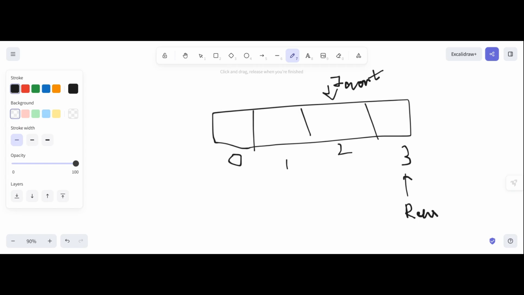Now let's say our front is over here and the rear is pointing over here. Let's say you want to insert some elements. So what you do is bring your rear over here. So how can you do it? I also told you the size of this array. The size of this array is going to be 4.